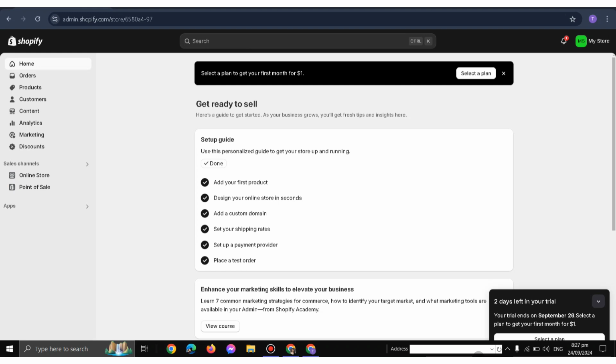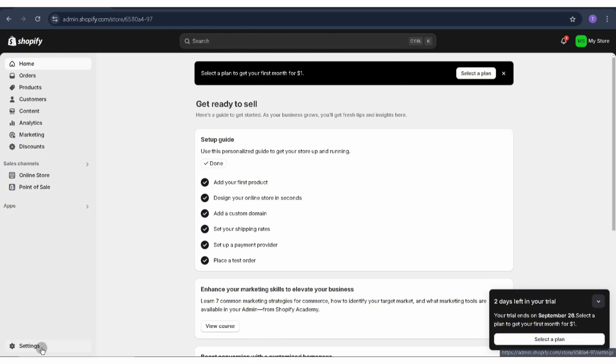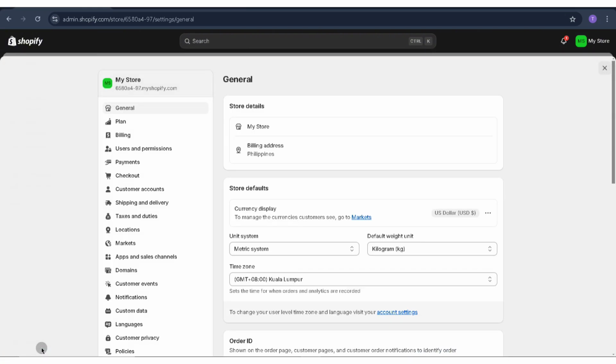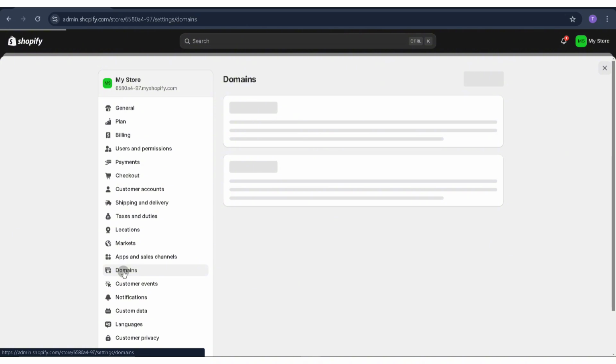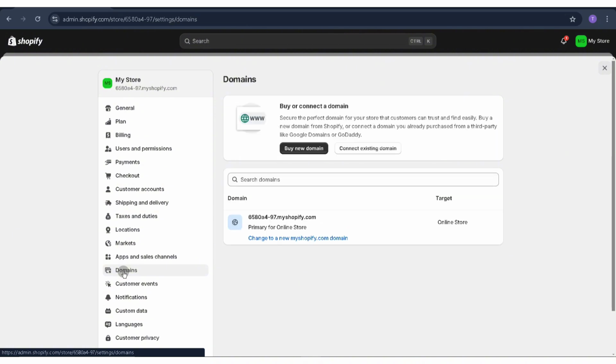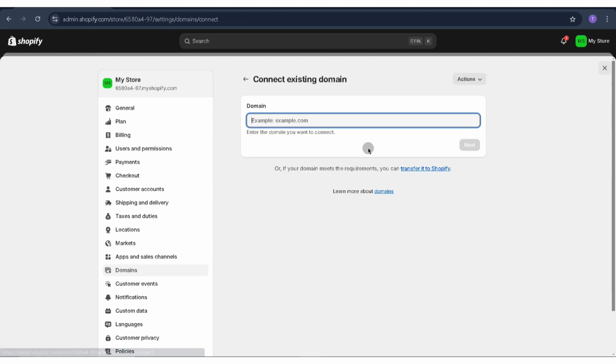Make sure to prepare your GoDaddy domain before you start with these steps. Once you're on the settings section, go ahead and head over to the domain section, which you'll find at the sidebar of the settings. Click on domains. Now in here, go ahead and click on connect existing domain to be able to connect your existing GoDaddy domain.